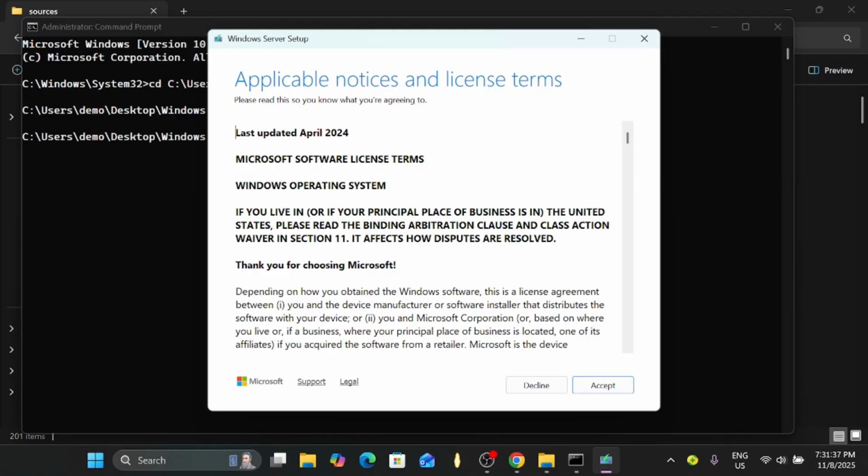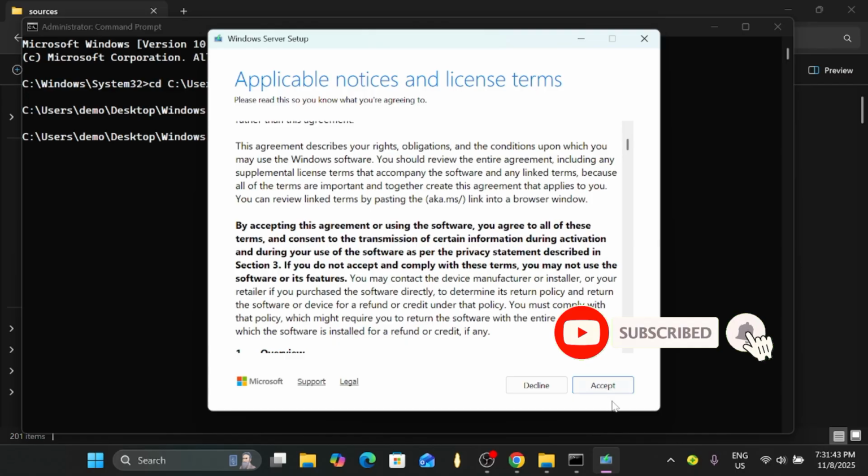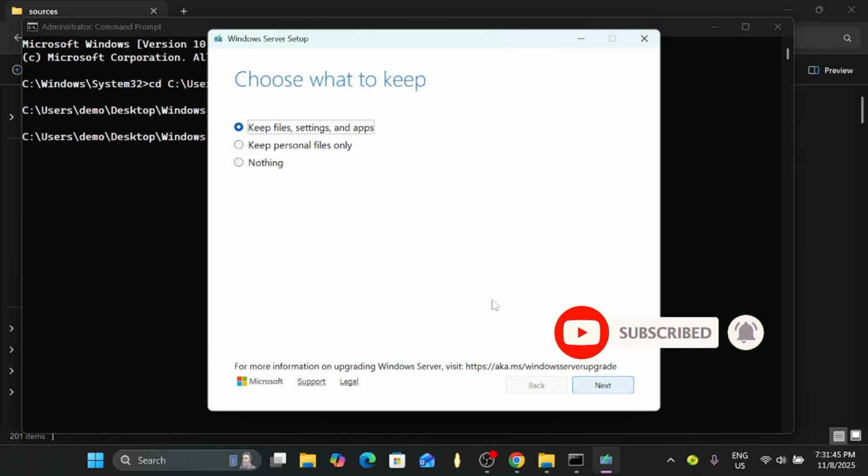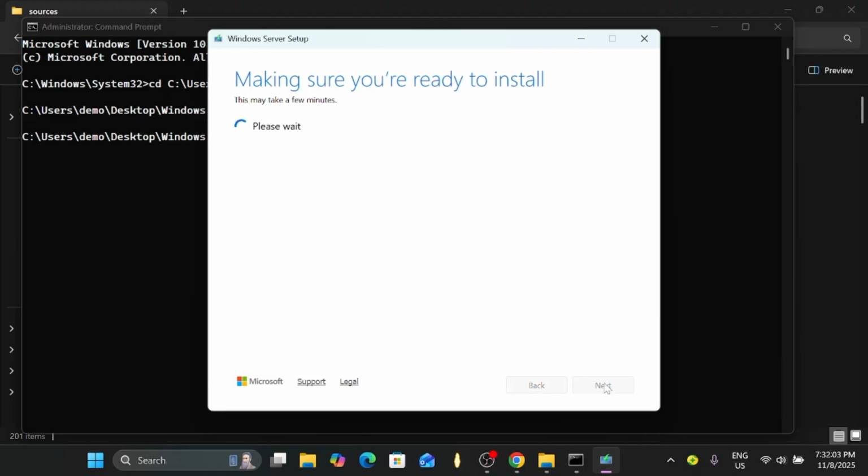Great guys, so we didn't have any error. Okay, if you see this, it means that everything is good. So let's go now and go accept. Okay, if you choose what to keep, on my side I'm going to keep files, settings, and apps. Okay, it depends on the option you want, right? You just choose any one here and go for it. On my side I'm going to stick to the first one and go next.